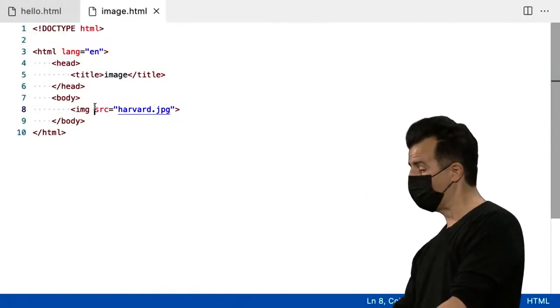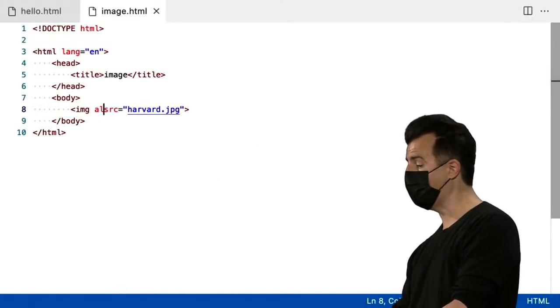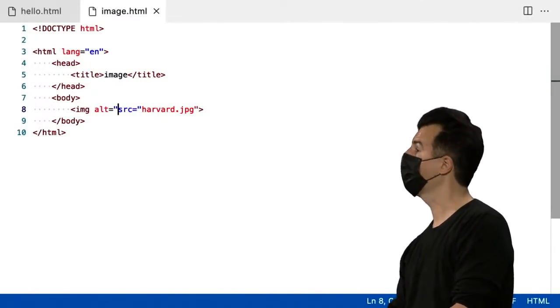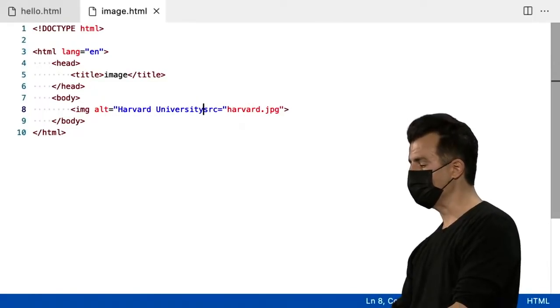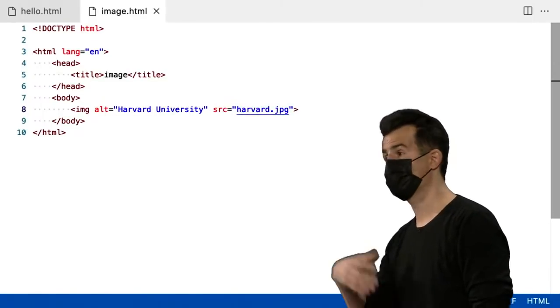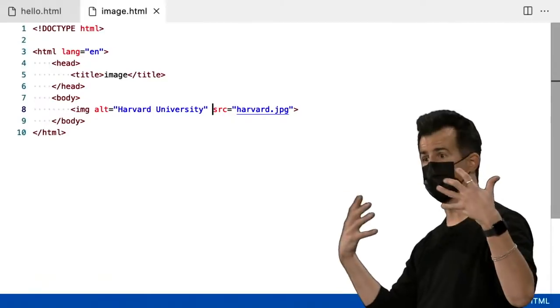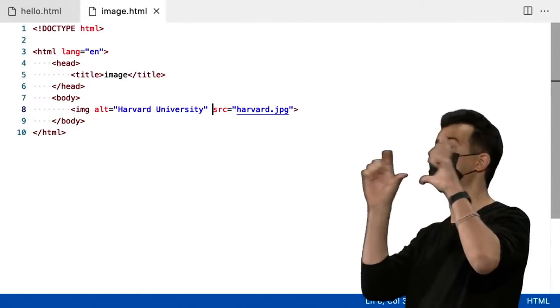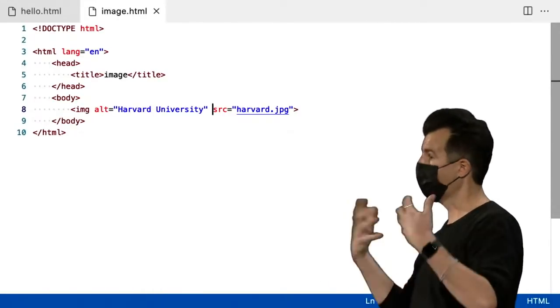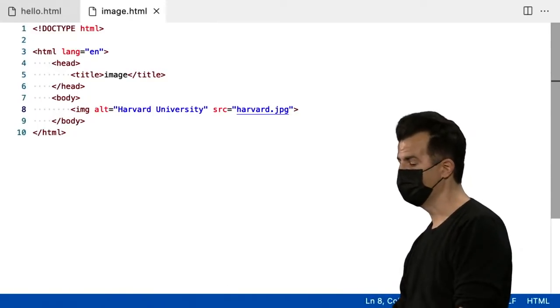For accessibility purposes, though, for someone who's vision impaired, it's ideal if we also give this an alternative text, something like Harvard University and the so-called alt tag. And this is so that screen readers will recite what it is the photo is for folks who can't see it. And if you're just on a slow connection, sometimes you'll see the text of what you're about to see before the image itself downloads, especially on a mobile device.